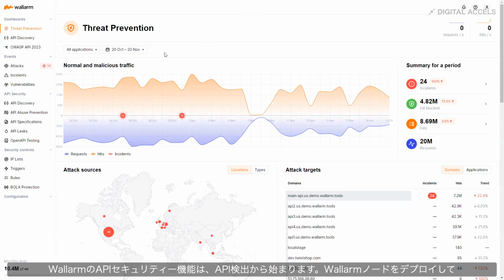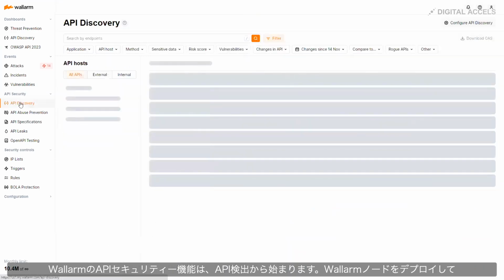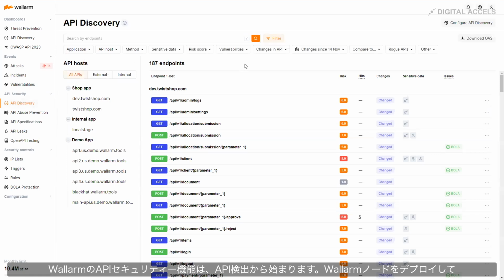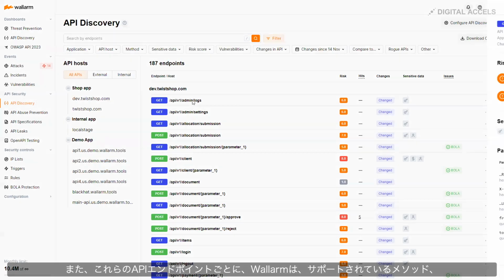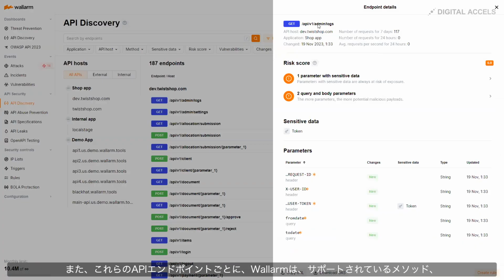Wallarm's API security capabilities begin with API discovery. When you deploy a Wallarm node and send traffic to it, Wallarm will discover all of the APIs and associated endpoints in that traffic. And for each of those API endpoints, Wallarm will tell you about the supported methods, information about the traffic seen destined for those endpoints, the risk score and what parameters make up that risk score, as well as all of the parameters that were detected in those requests and whether or not any of them expose sensitive data, in this case, an API token.